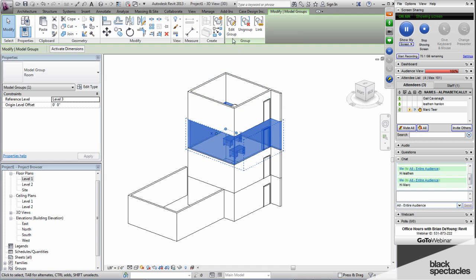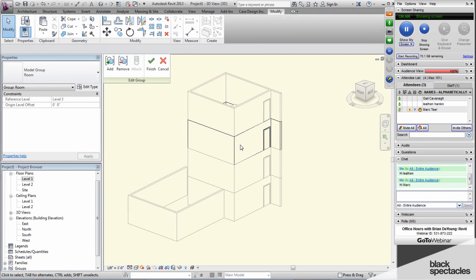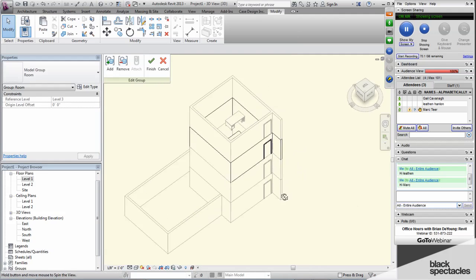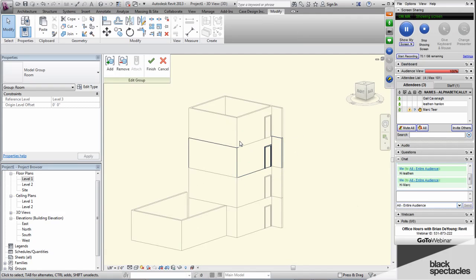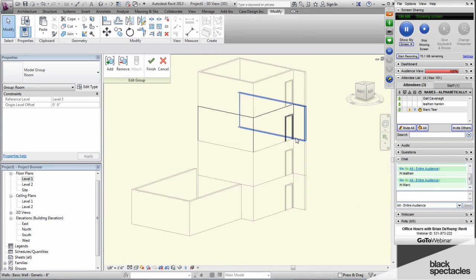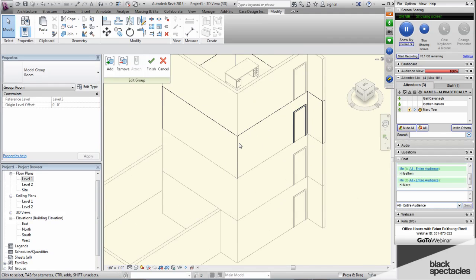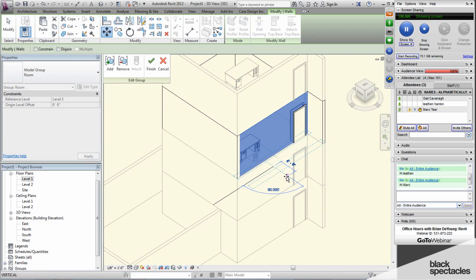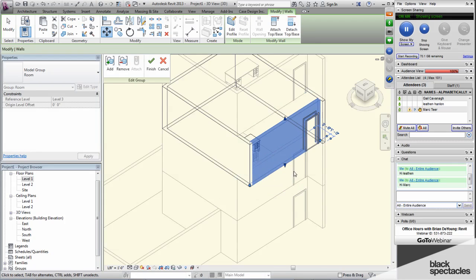So I click on that. I say Edit Group. And then what I can do is I can edit this however I want to edit. Now, it might be a little bit difficult to see on the screen, but the group that's active is black, and everything else is grayed out. So now I can click on, for example, this wall and just use the move command and just slide it out a little bit like that.